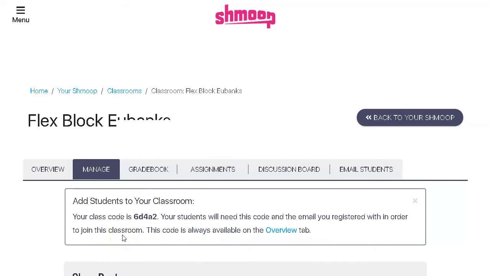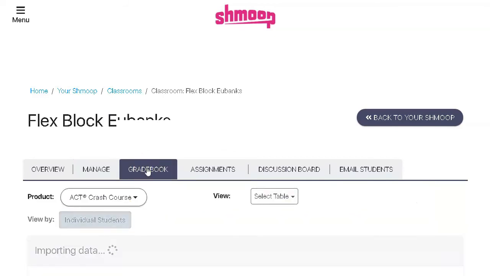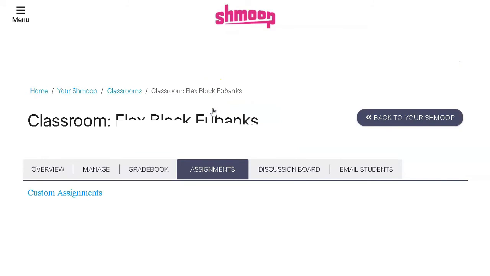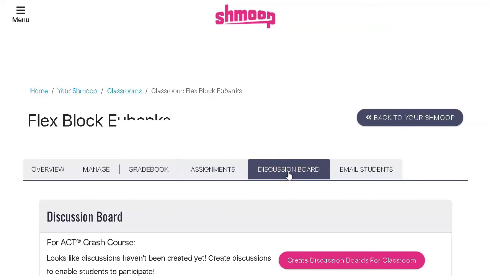So you are able to have a gradebook in here. Once you have students added, it will import data. It will show you where they are. You can download and print that, etc. If you've given them assignments to do, they will be listed inside of here. You have the ability to create a discussion board. If you want to do so, you just click Create Discussion Board.